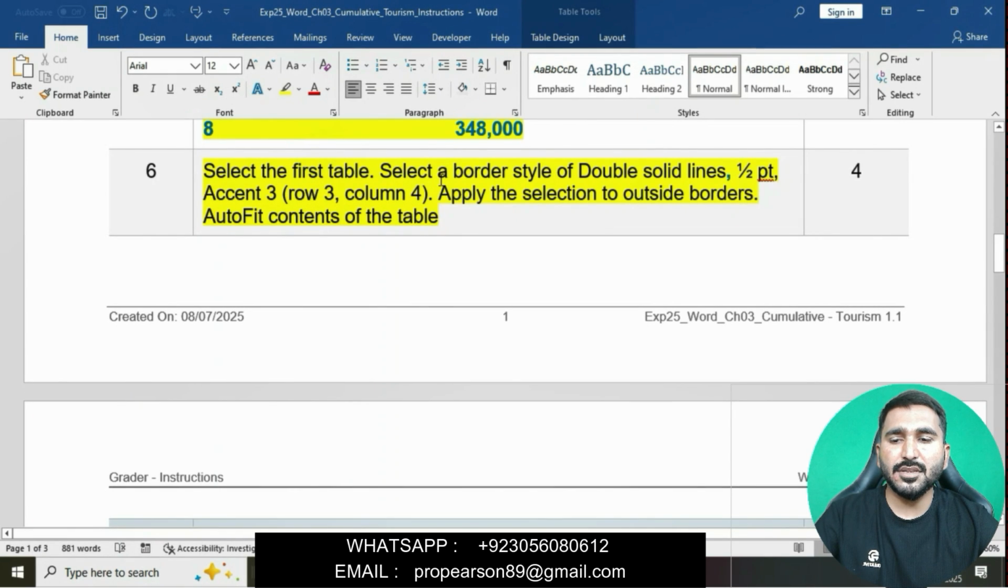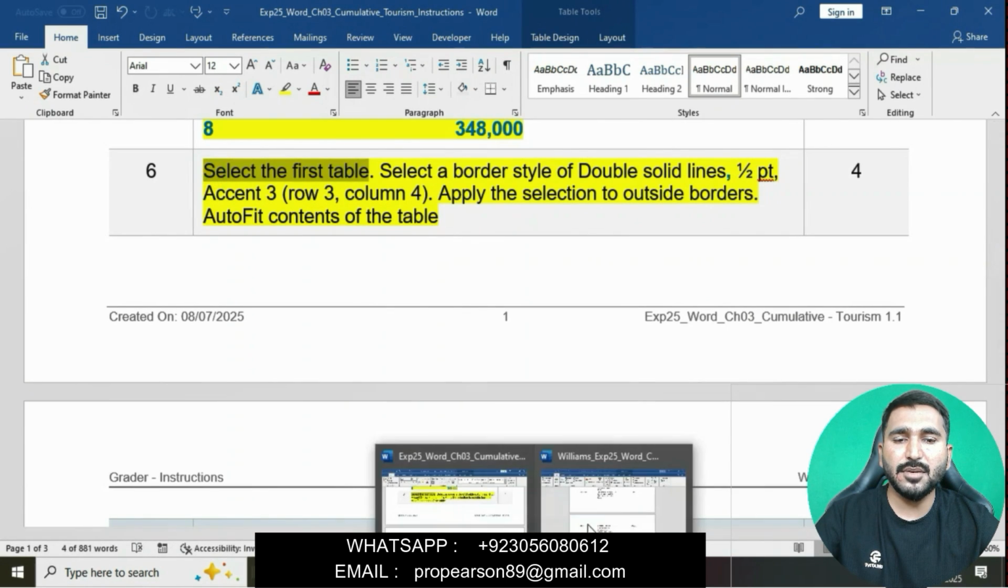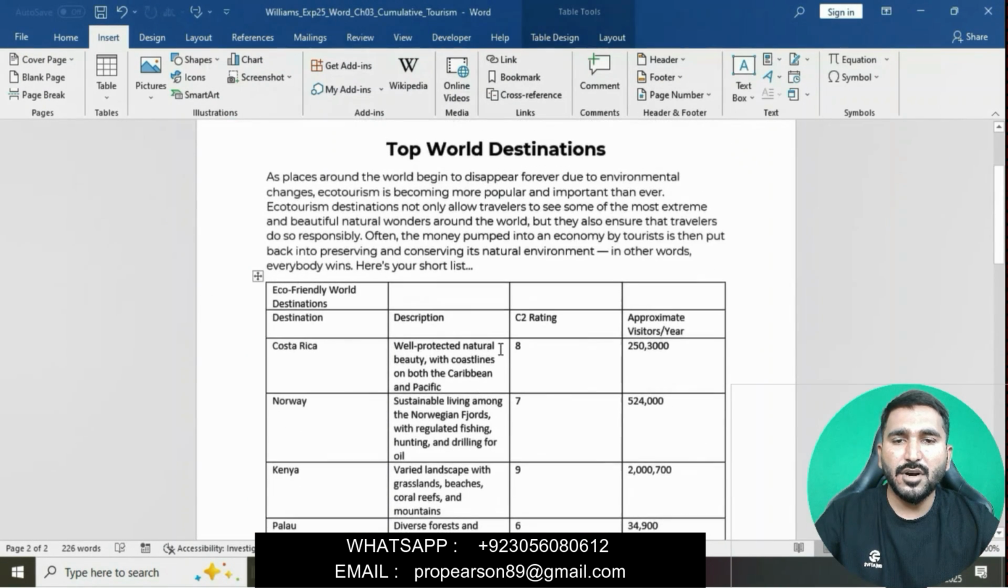Now question 6 is that select the first table, select a border style of double solid line 1/2 point, accent 3, row 3 column 4. Apply the selection to outside border, autofit content of the table. First point is that select the first table. We will go to the Word file and select first table.